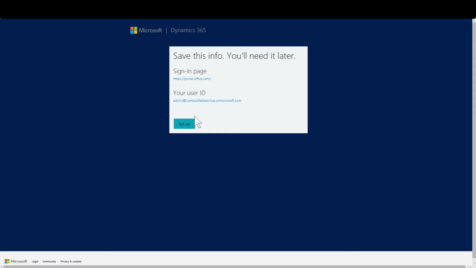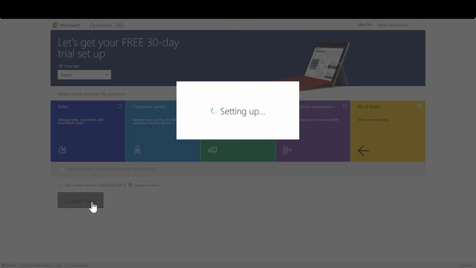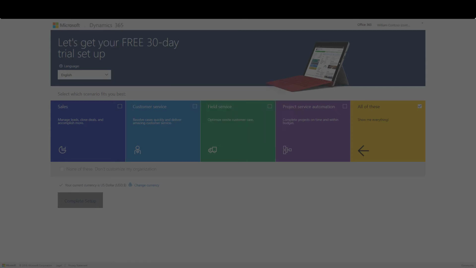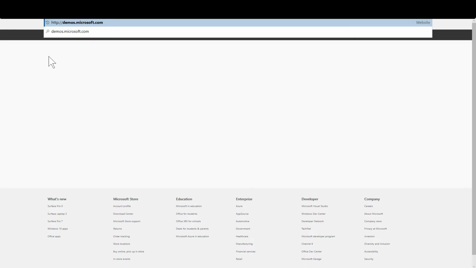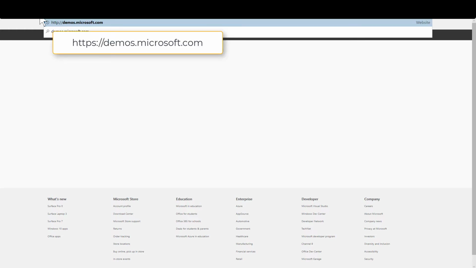In the setup options, choose if you want just the Field Service app or all of them. Field Service is designed to work with other apps, like Customer Service and Sales, so we'll select all of these. Keep in mind, partners and employees can create an environment at demos.microsoft.com as well.